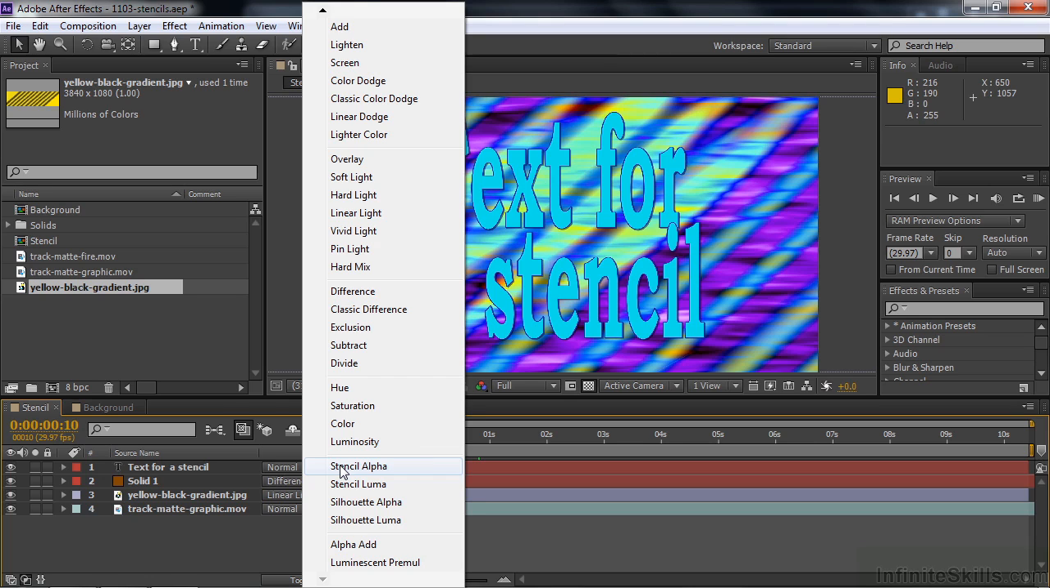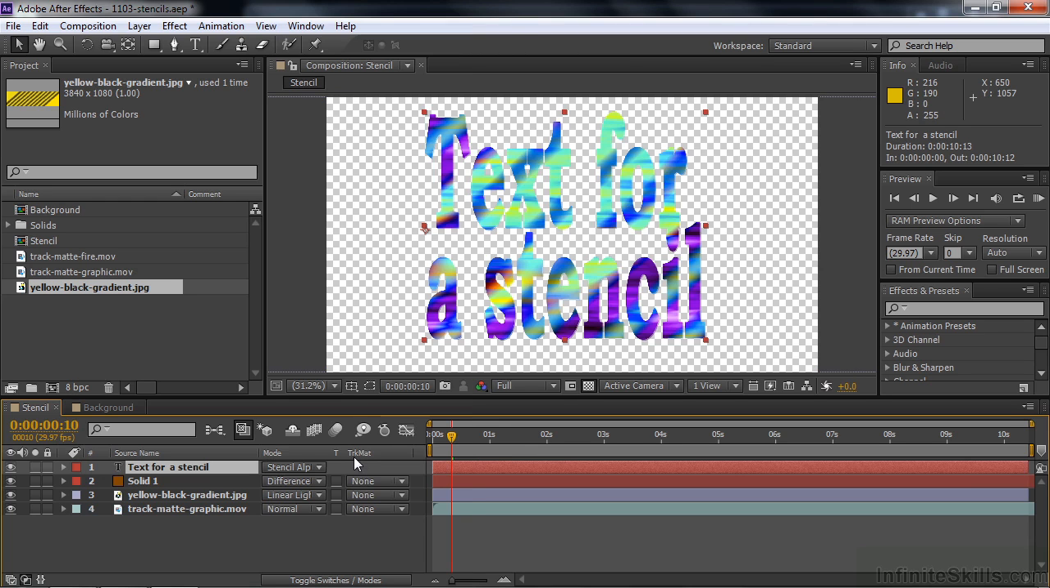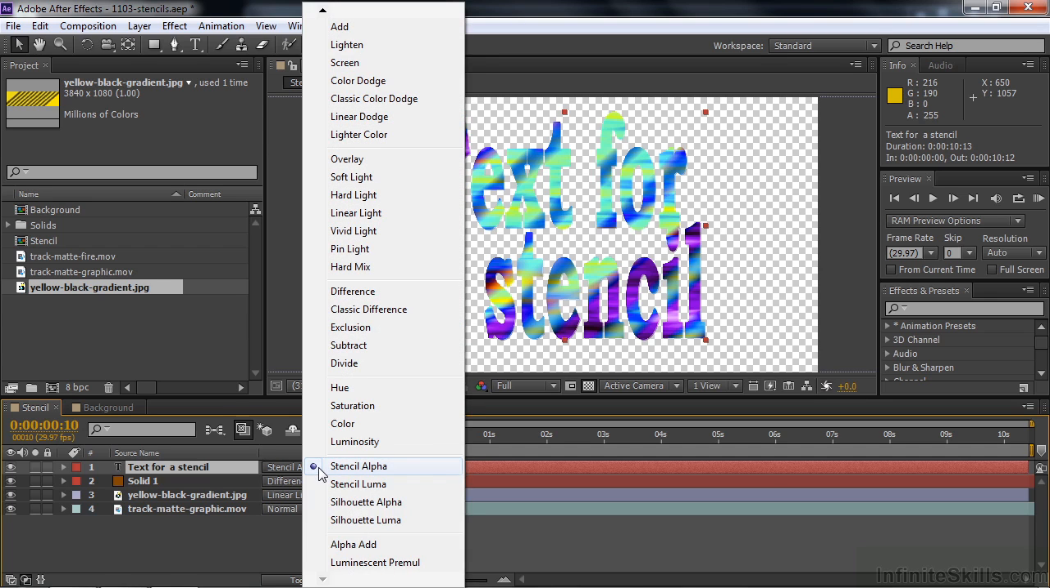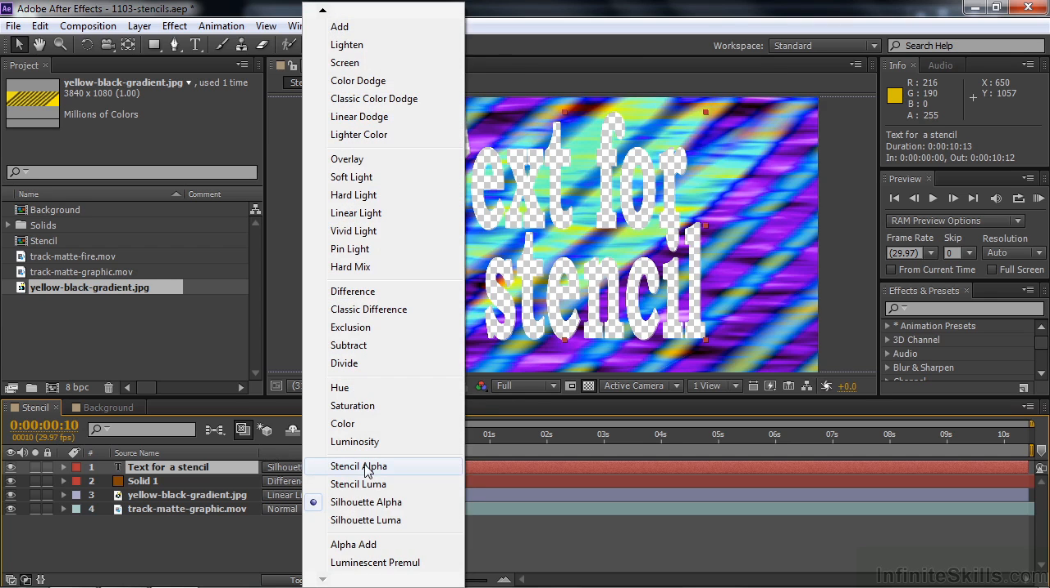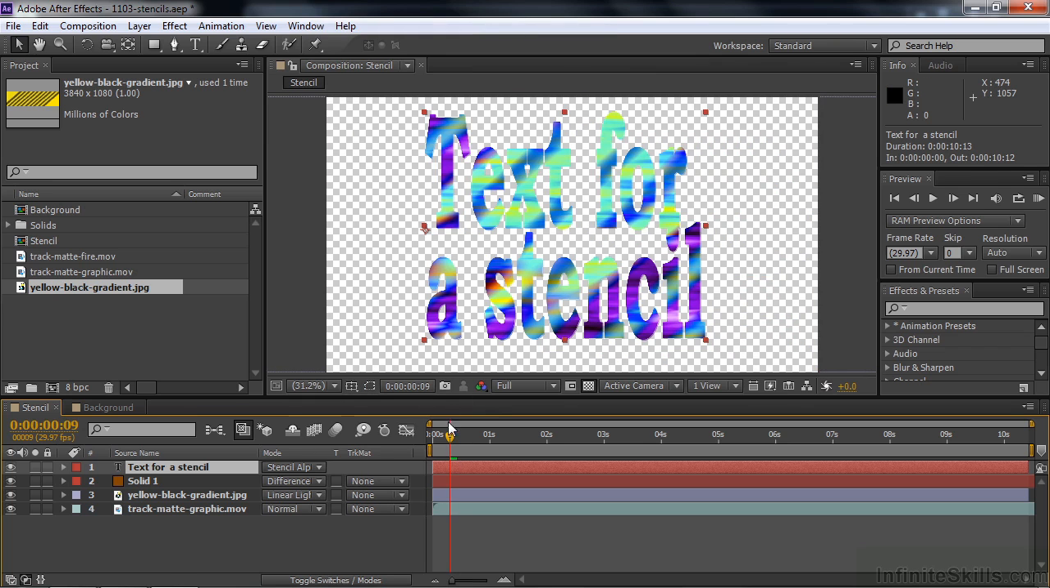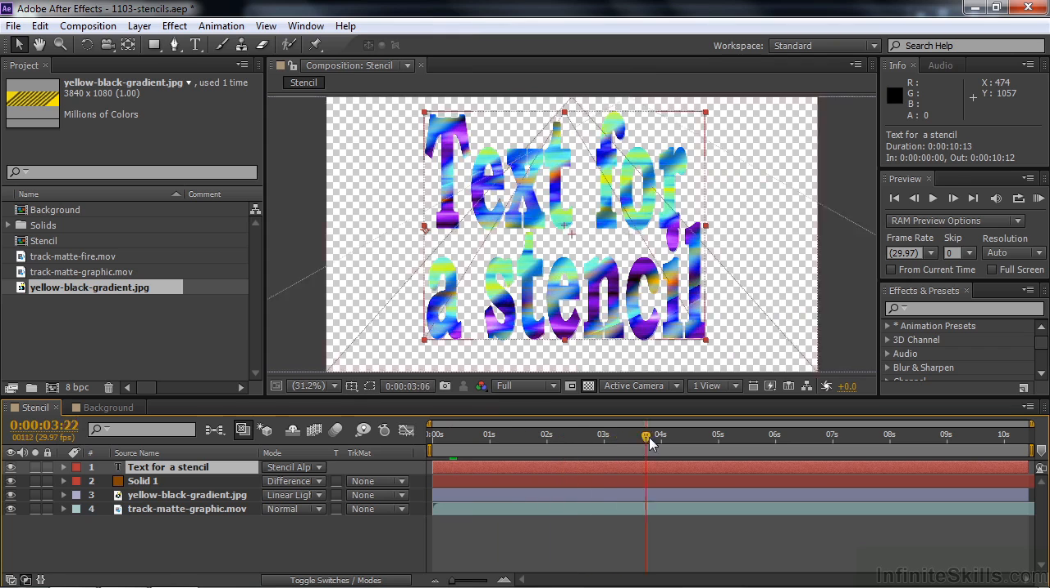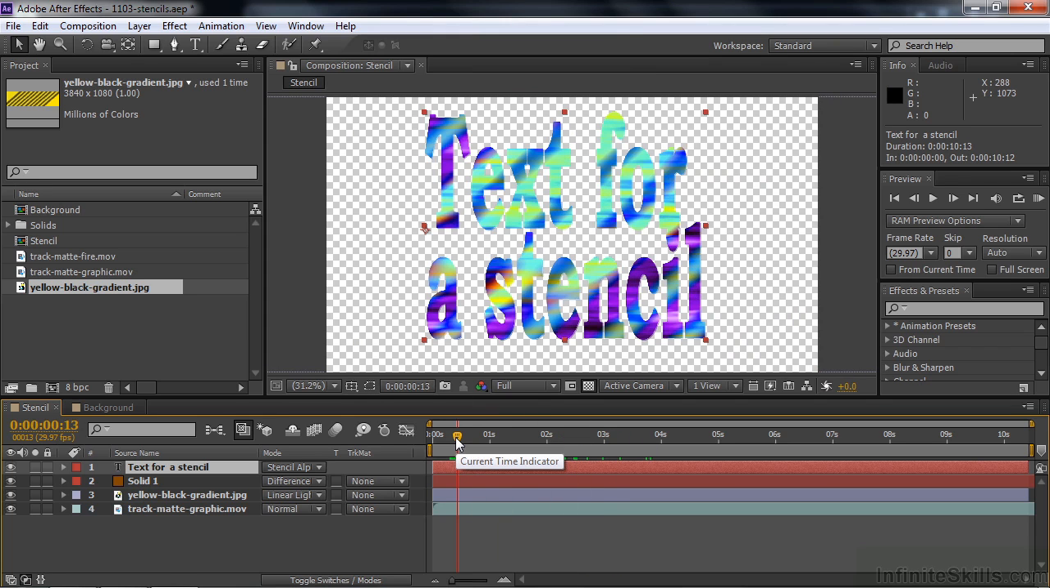When I click this, watch what happens. These three layers will appear inside the text like a stencil. There you go. Pretty nifty. And if I do Silhouette, then the three guys will be empty there, but everything else will be filled in like that, just as you'd expect. Let me go back to the alpha version for a stencil. So what's going on there is that you can see those three layers are all still working together and are all inside that stencil.